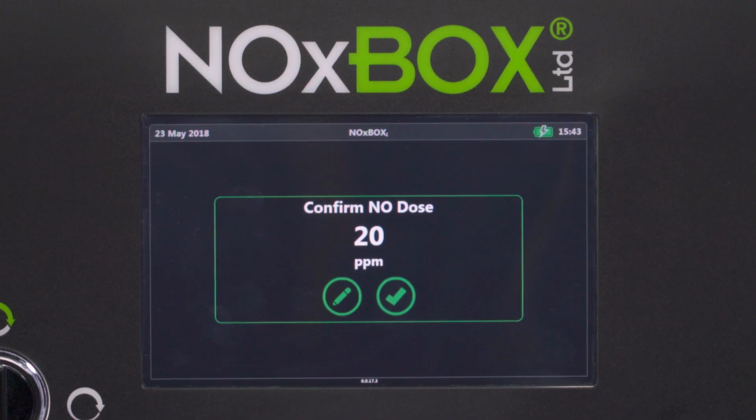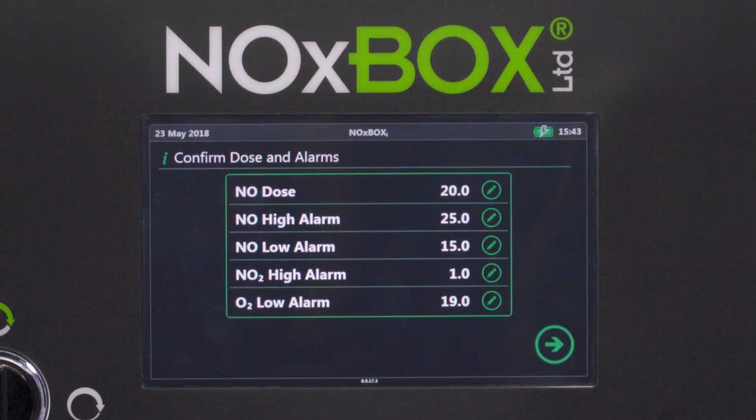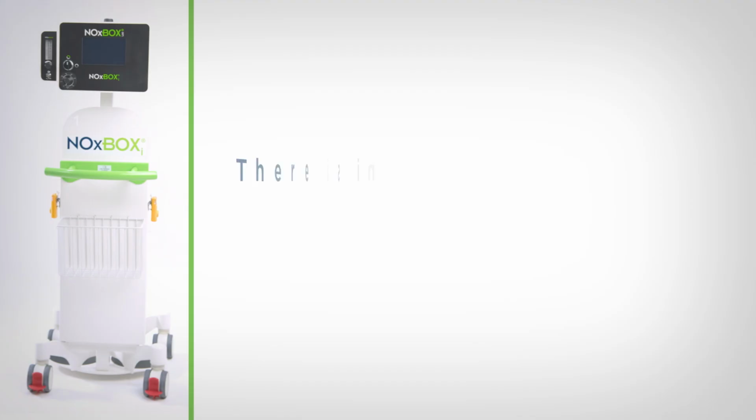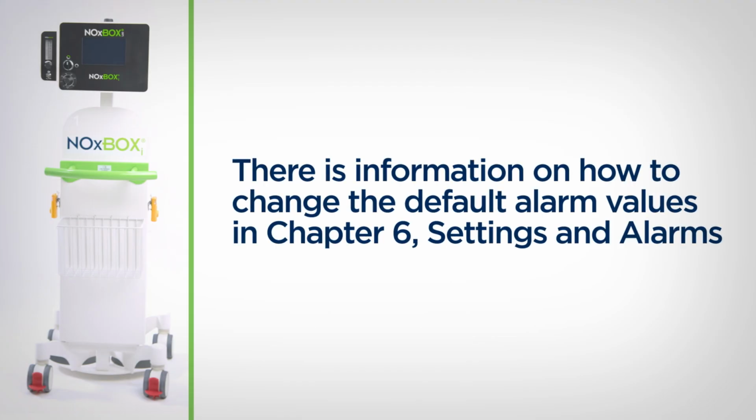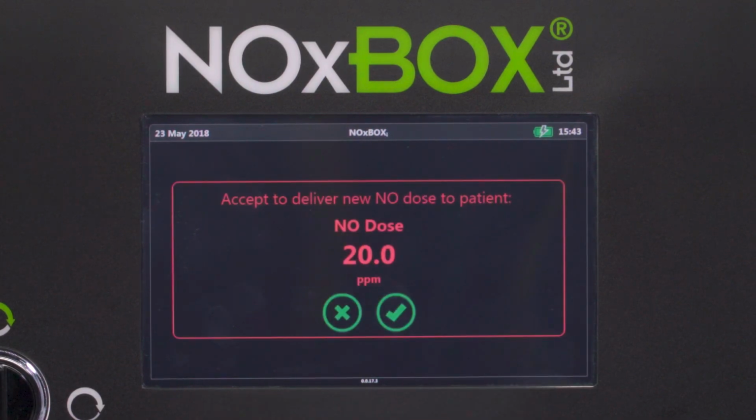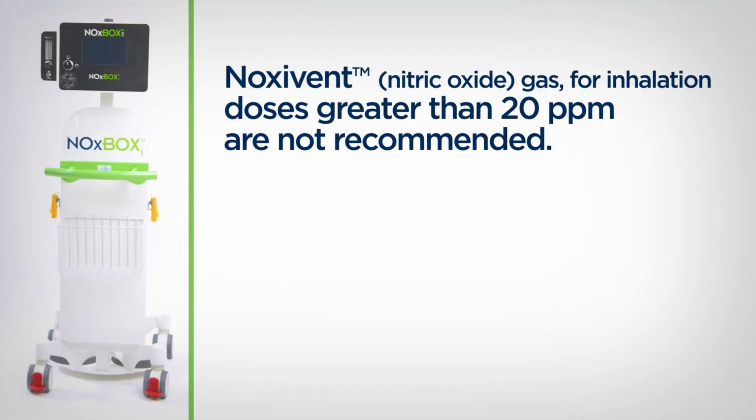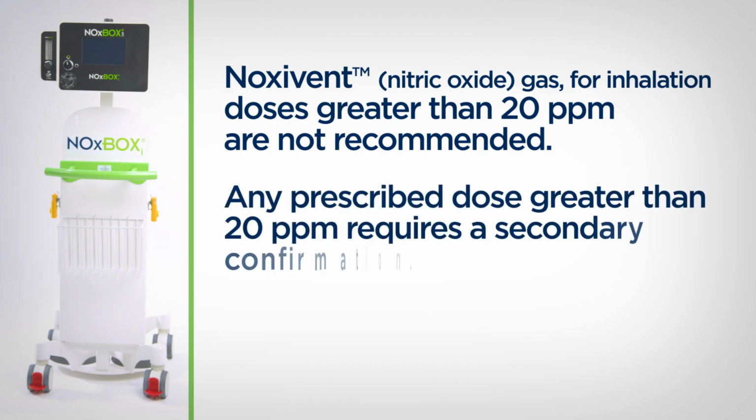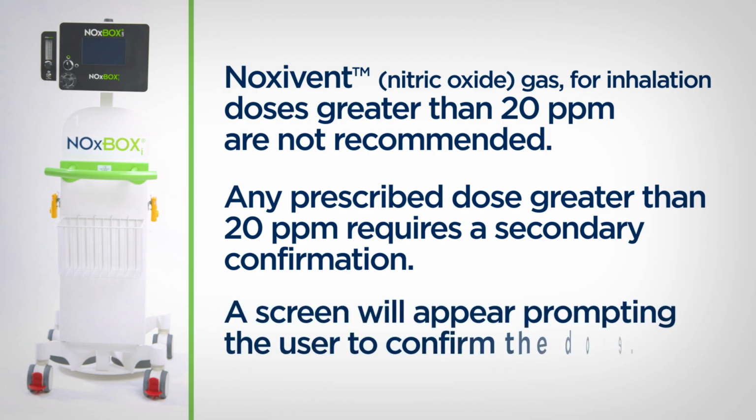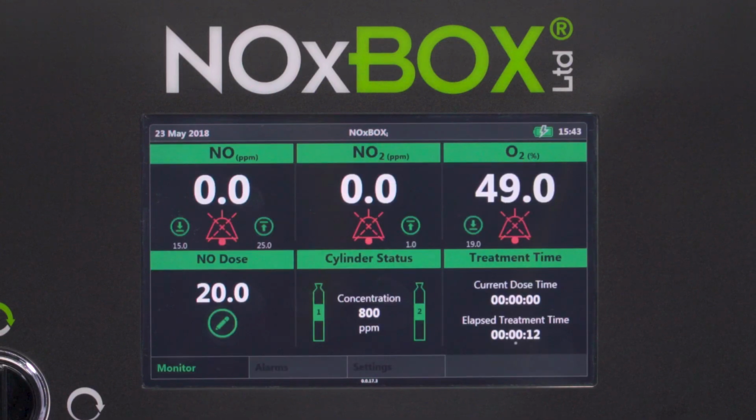As before, we are asked to confirm the dose. The dose summary is now displayed with default alarm values depending on the selected dose concentration. There is information on how to change the default alarm values in Chapter 6, Settings and Alarms. A final confirmation is required to start the new dose of 20 parts per million. NOx event doses greater than 20 parts per million are not recommended. Any prescribed dose greater than 20 parts per million requires a secondary confirmation. A screen will appear, prompting the user to confirm the dose. Upon final confirmation of the dose, the main therapy screen returns, displaying the new dose concentration.